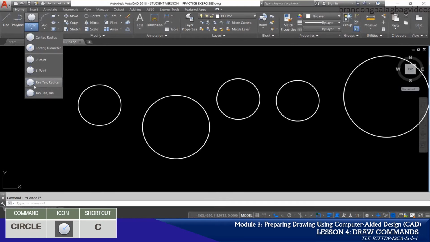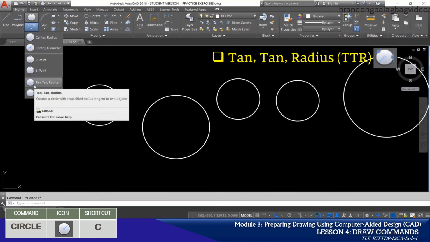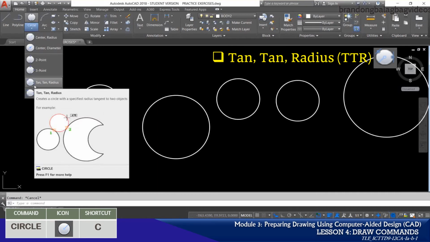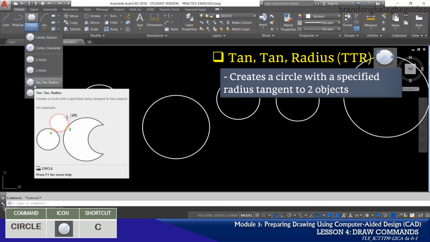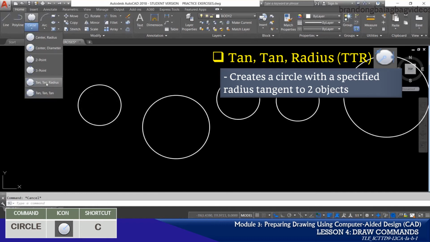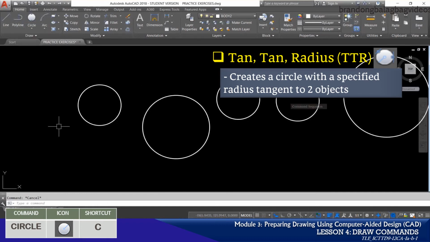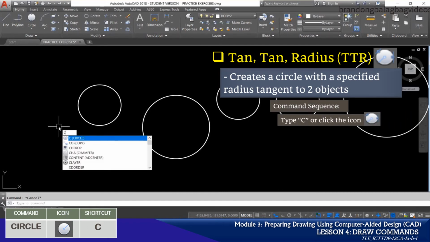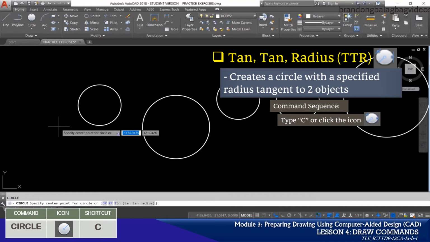Okay, so let us now first use the tan-tan-radius. When we use the tan-tan-radius, it will create a circle that has a specific radius which is tangent to 2 different objects. So you will have to define 2 objects and the radius of the circle that you have to draw. So how are we going to use the tan-tan-radius? So again, just type in letter C on your keyboard, or just click the icon found in the draw panel, and then press enter.